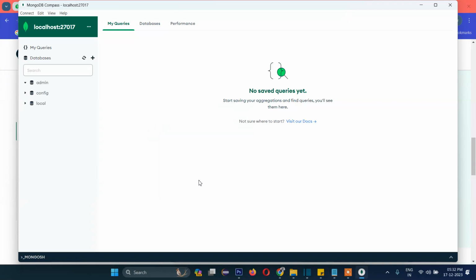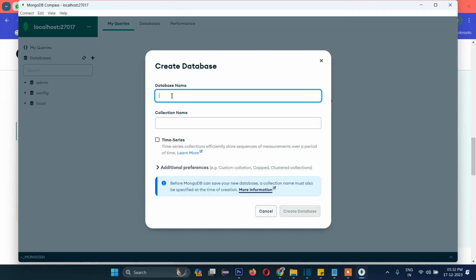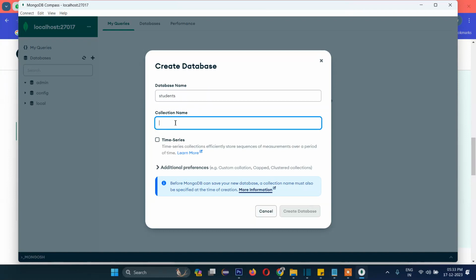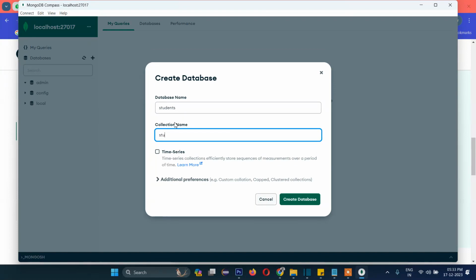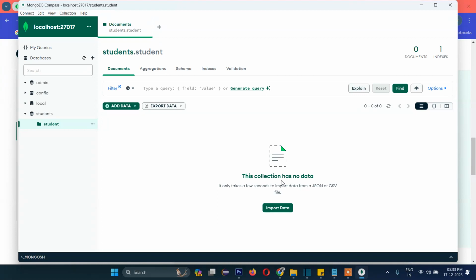Now if you want to create any database, it's very easy. Click here, you can see Databases, then click on the plus sign and enter the database name. I'll write it as students, and then the collection name, that means table name, student. Create database. So this is our database name, and this one is student, our table name.